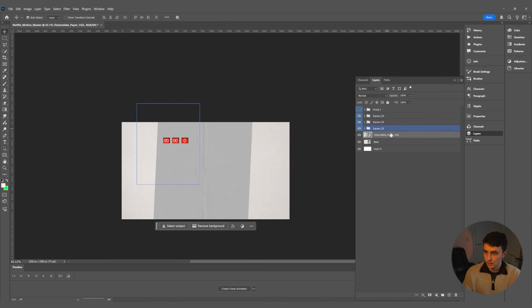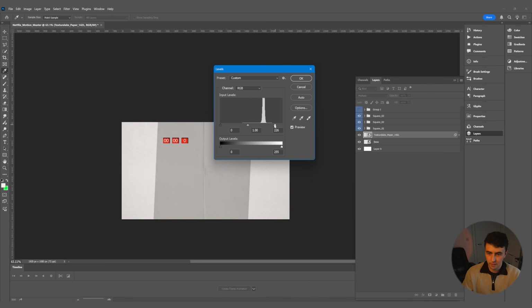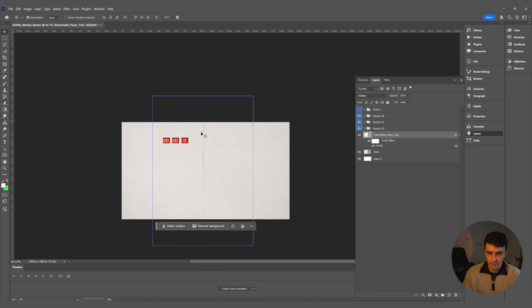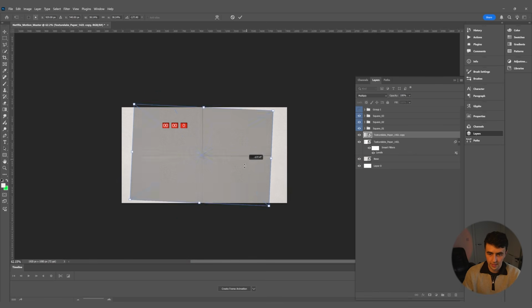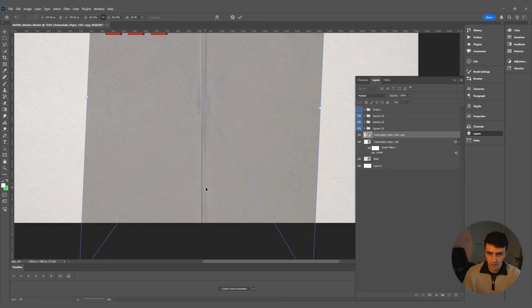So we're going to multiply this, and we can just Control L on this, and we're just going to match this so we can't see any of that other background. Lovely. And that's giving us a nice bit of detail here, and we can Control J, Control T, and just rotate this around just to give us a full line.